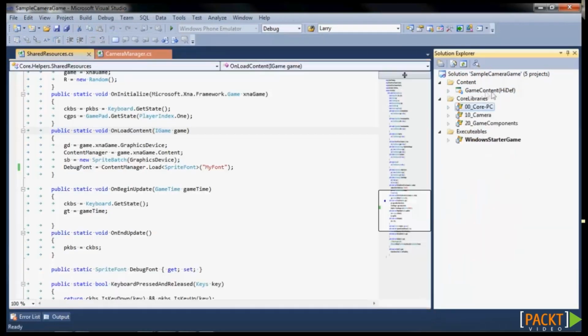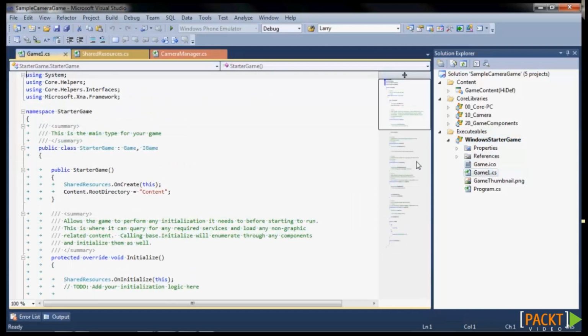Now, we're not using the default content folder here. We're using the game content high def folder when it gets built. So we need to make a change in our content manager setup, and we're going to do it at the game level. So instead of content root directory, we're going to do it like that.